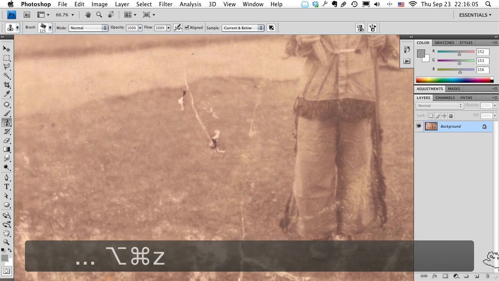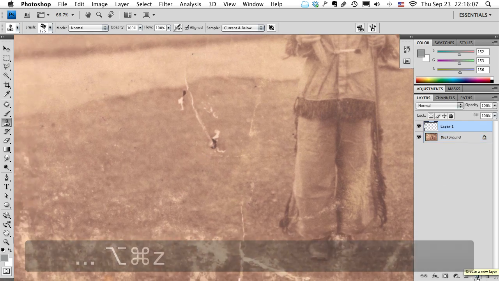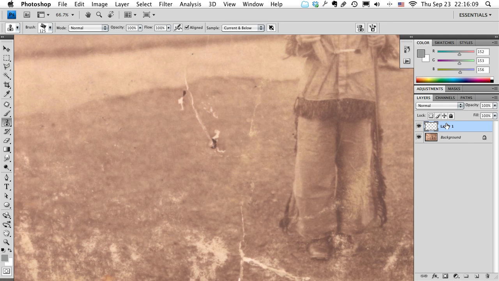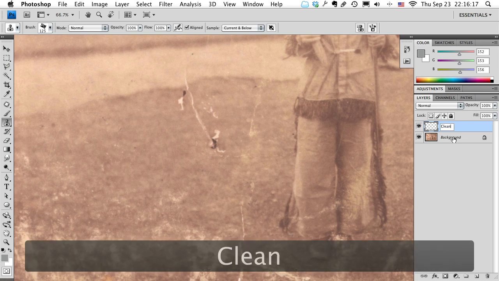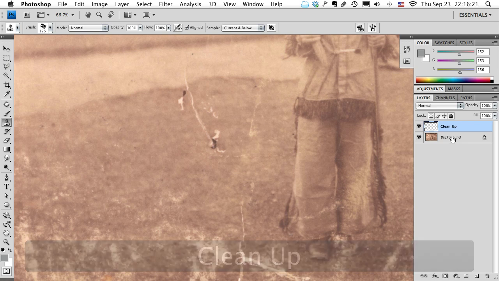So what you want to do is create a brand new, empty layer. Just click the new layer icon and double click on its name, and you can rename it. So I'm just going to call it clean up or something, and just hit return when you're done.